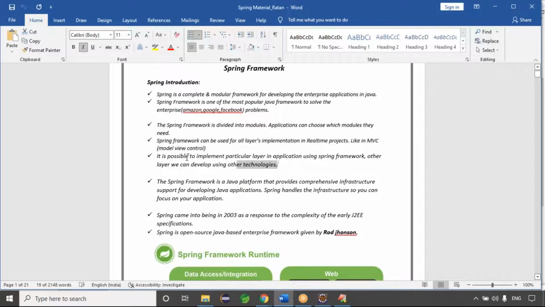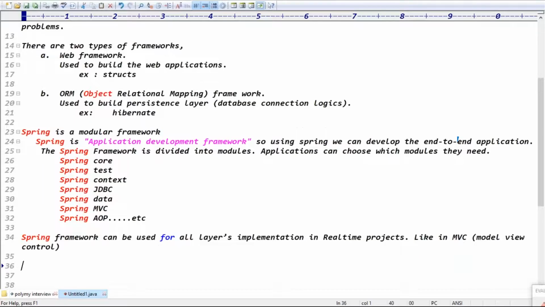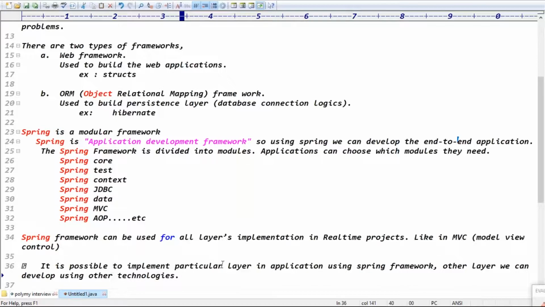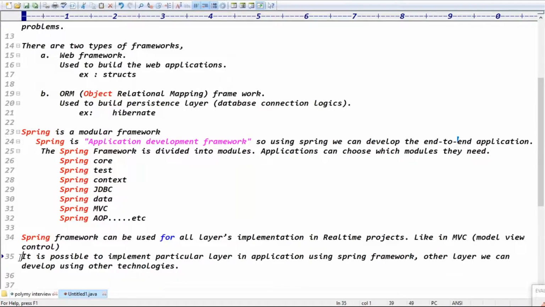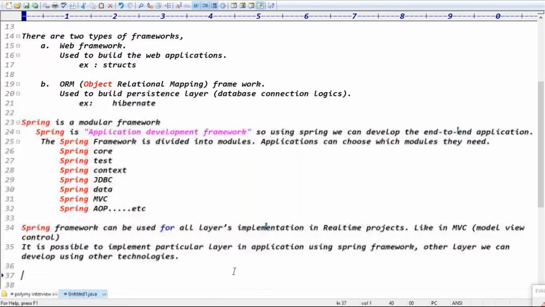Exactly. It is possible to implement all layers, and we can use Spring for the model layer, view layer, and controller layer. Otherwise, it is possible to implement a particular layer in the application using the Spring framework, right? Yes or no? We can develop the complete layer. The Spring framework can be used to implement all layers, like model, view, and controller. You can go for Spring, otherwise you can go for specific layers, right?